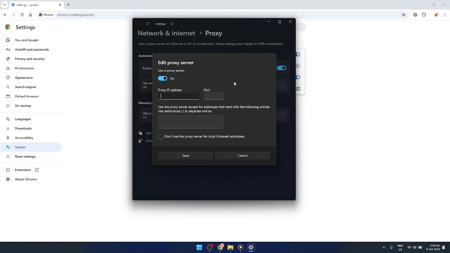If your proxy requires authentication, you may be prompted for it the next time you browse. That's normal and comes from your network's security rules. And remember, this setting remains active until you change it again.